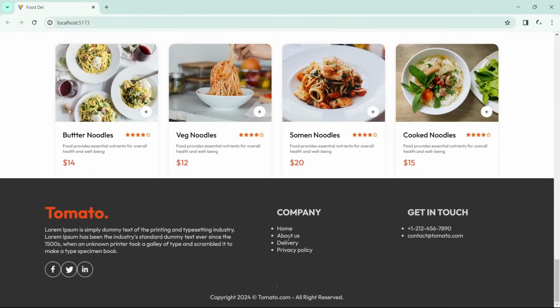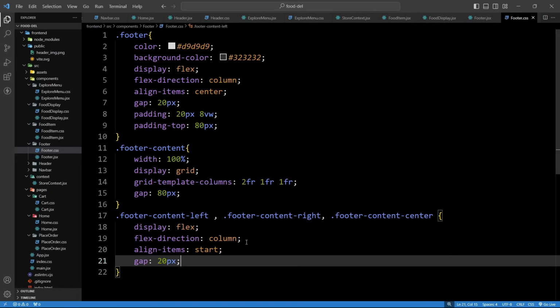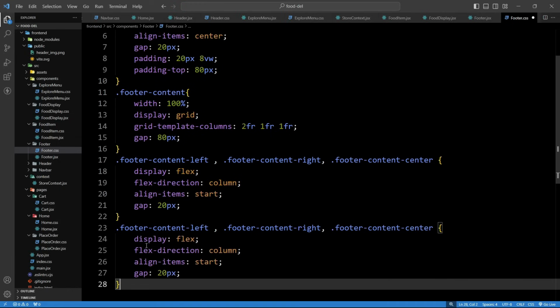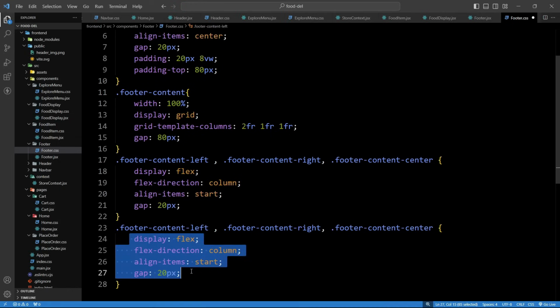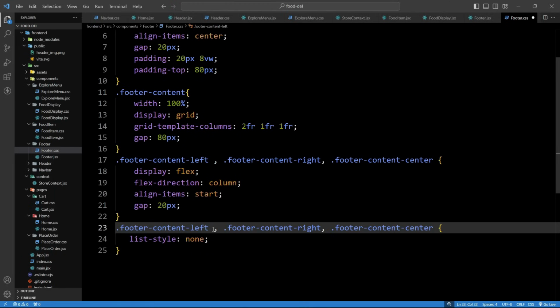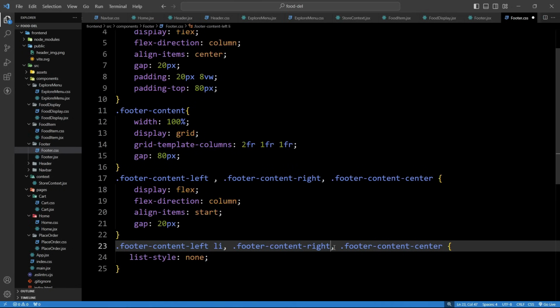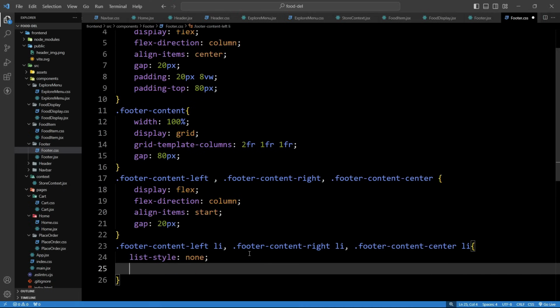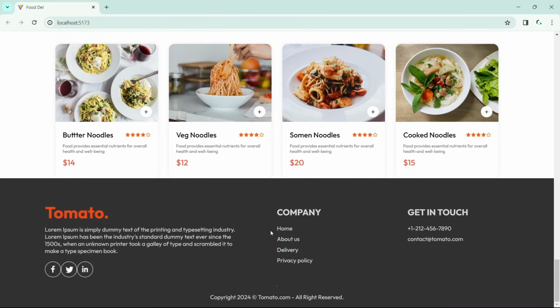Now we will add the CSS properties for these li tags. So let's duplicate it. Remove these CSS properties. We will add list style none. And after this left we will add li. Similarly here also we will add li, and here also we will add li tag. After that we will add the margin bottom 10 pixel. Save the changes. So now these dots are removed from this li tag.